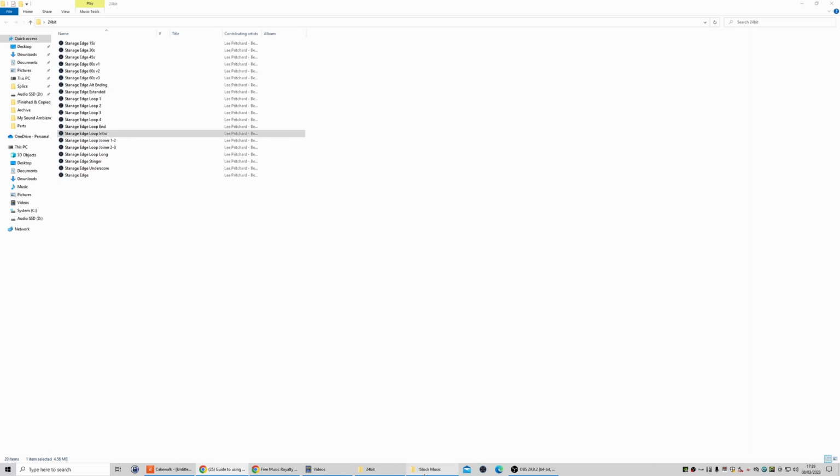So for instance, here's a track pack, and I've got all these different version lengths, and I've got different loops, and I try and get as many things out of one track as I can. So just to explain the loops, there's loop 1, 2, 3, 4 here, and then there's a loop end and a loop intro and some loop joiners in this pack.